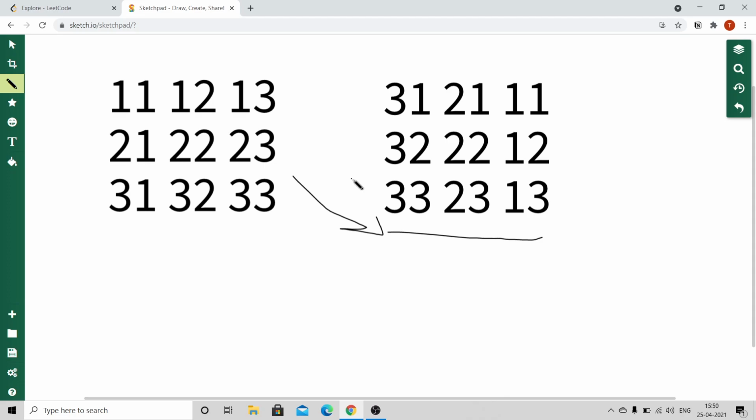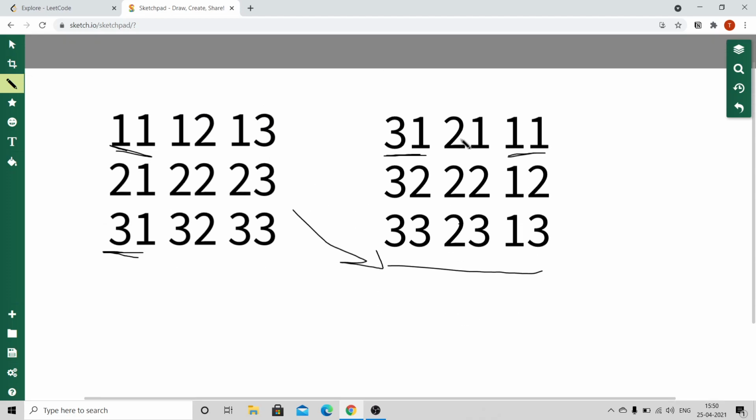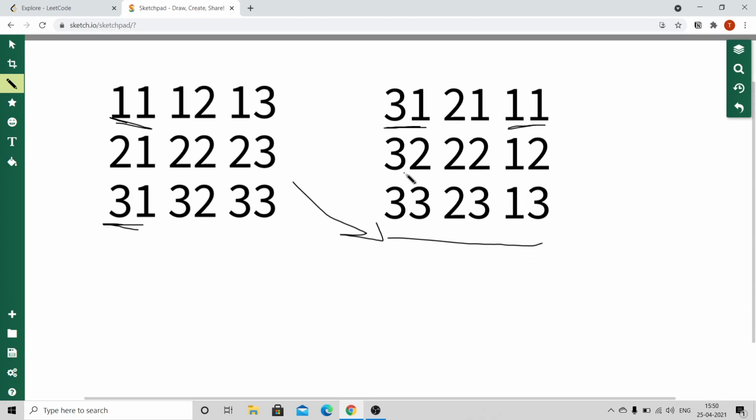So how will we arrive at this? If you take a look carefully, you can see that 3 1 is present here in this matrix, but it's present here in this matrix. Here again, 1 1 is present here in this matrix, and 1 1 is present here in this matrix. So first I try to break down how we arrive at the resultant matrix using two steps. You can arrive at this easily if you observe it for 5 minutes or so.